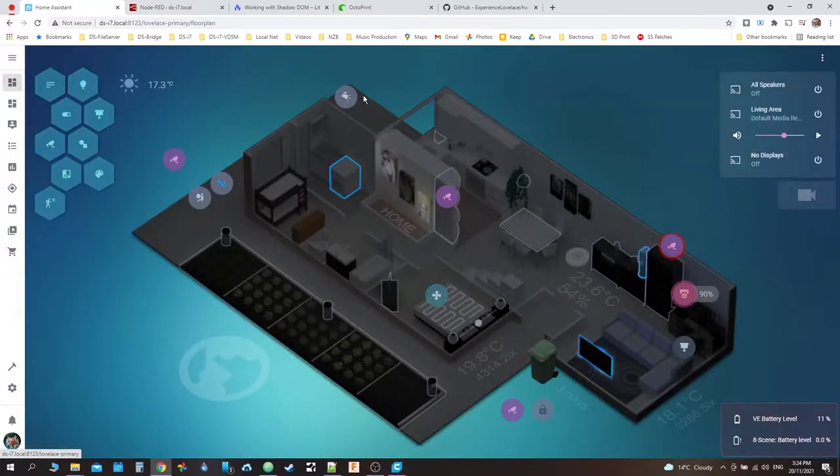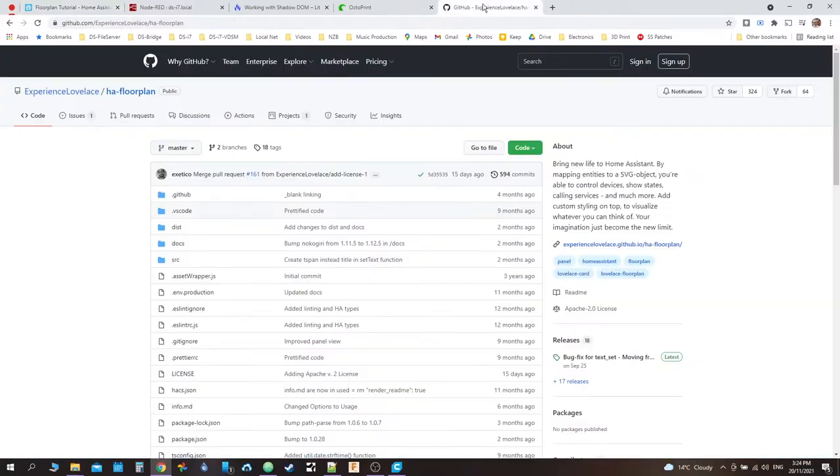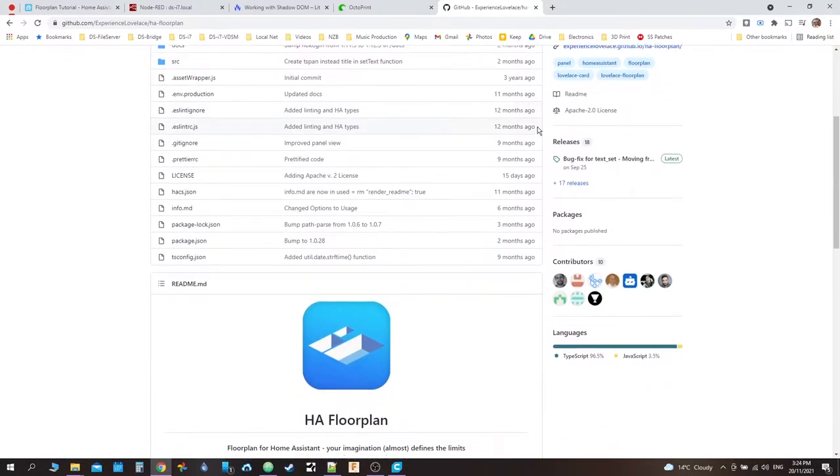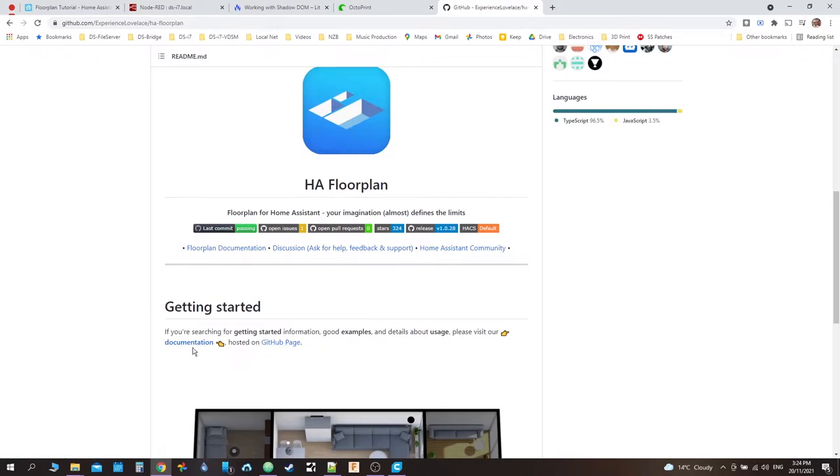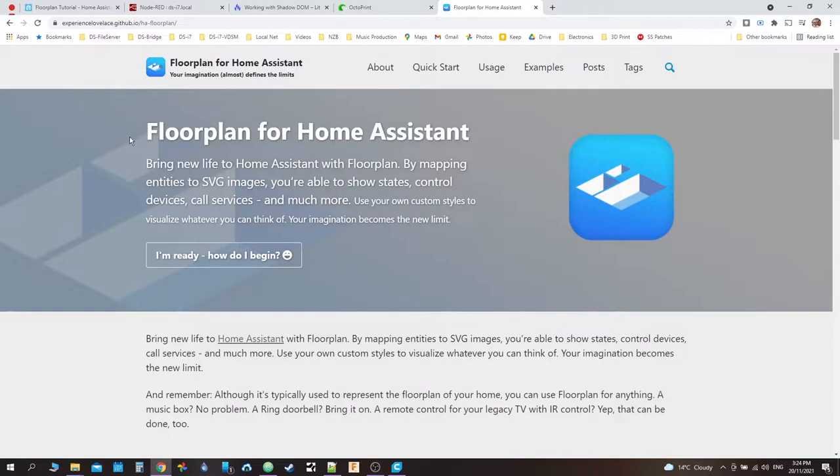But over my main, you've got my original, then you've got floor plan with nothing in it. And this is where we are going to start from. For starters, I want you to have a look into HA floor plan. Download that card. You can get a lot of information on their website, documentation, and you can get examples.